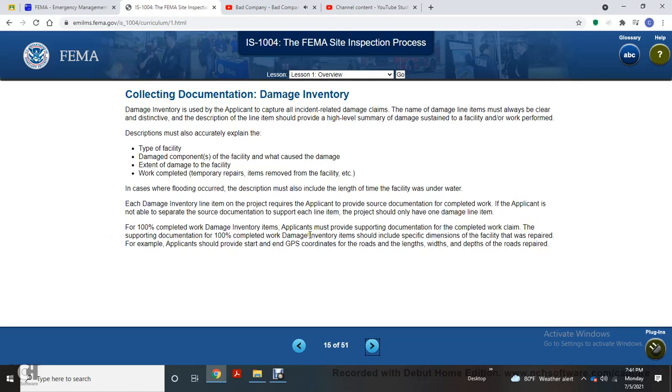100% completed work damage inventory items should be scheduled with the specific dimensions of the facility as well as the repair. For example, the applicant should provide start and end GPS coordinates for the road, and the length, width, and depth of the road repaired.